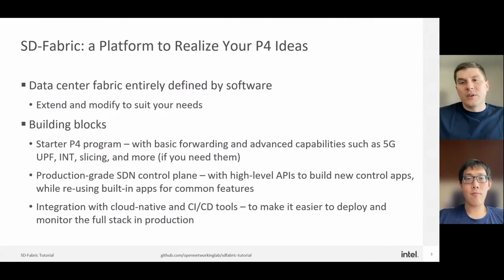If you're a P4 developer, it's helpful to think of SD Fabric as a platform to realize your P4 ideas. SD Fabric is a data center fabric entirely defined by software, from the data plane to the control plane. Because it's software and it's open source, you can extend it to try out your ideas and potentially deploy them on a real network. In a nutshell, SD Fabric provides you with three fundamental building blocks. There's a P4 program that you can use as a starting point. This program provides basic forwarding capabilities and also advanced ones like 5G UPF, INT, slicing, and much more.